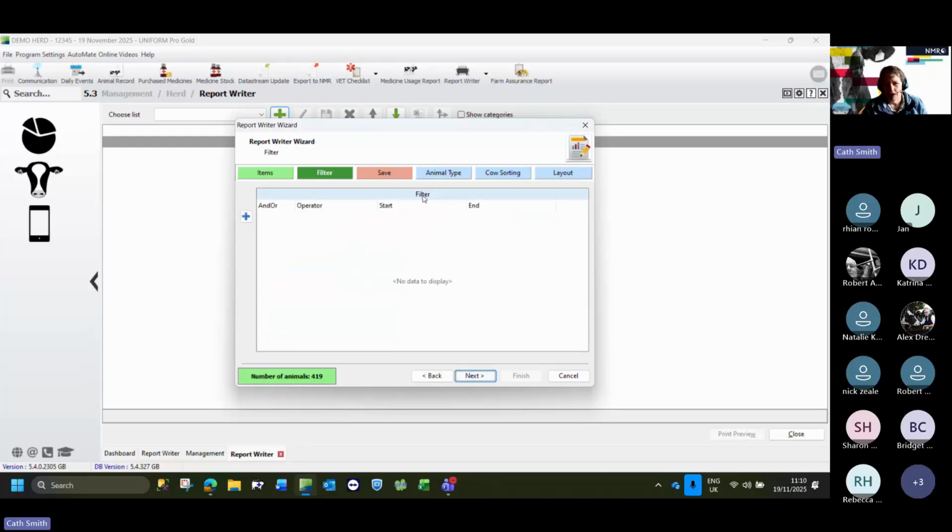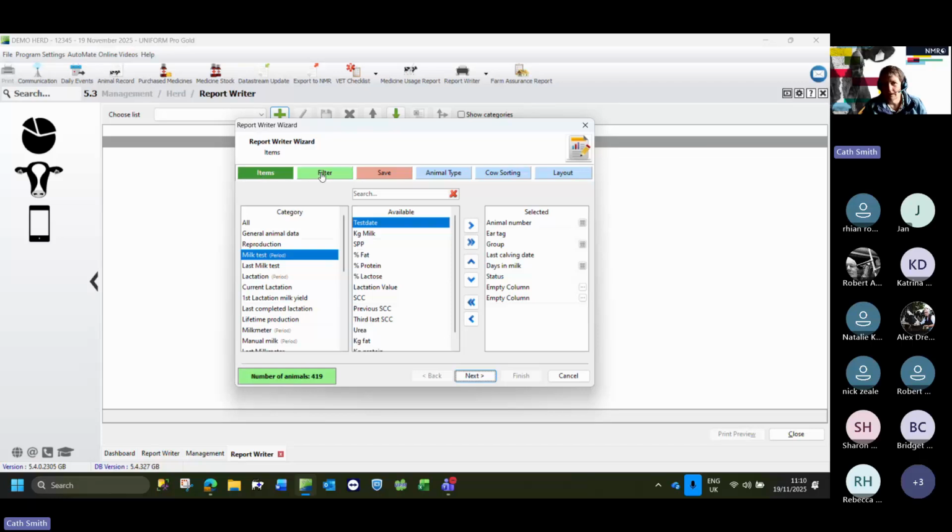And now we're into filters. And you can also get to here by pressing the second green tab. So items is the first option.